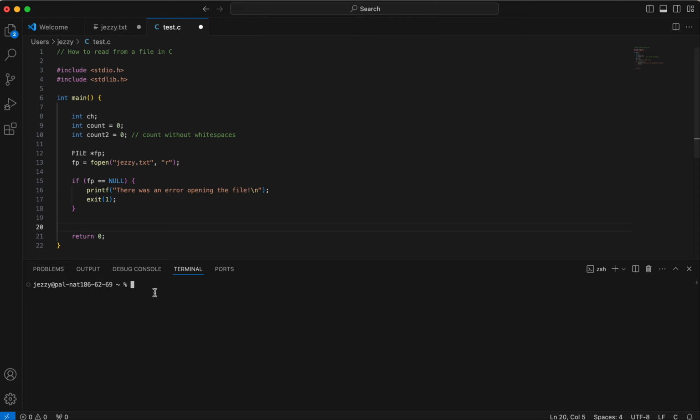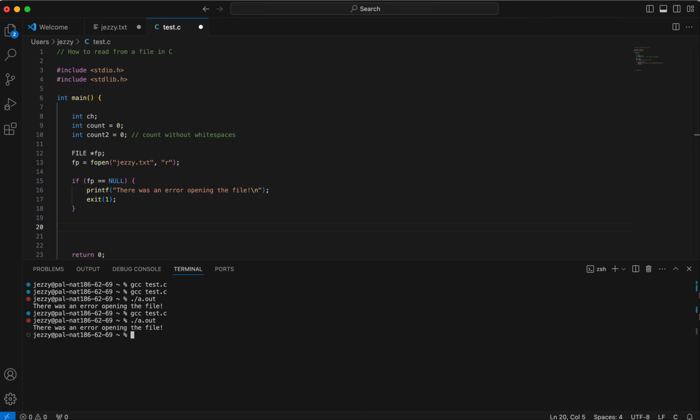So there's that. I'm going to mess it up on purpose, but get rid of the Z. I'm just going to gcc test.c. Sorry, I had to save it. And boom, error opening the file, because jezzy with a Z doesn't exist. Okay, and now we can start reading the file, because if we try it again, you can see there's no error this time because jezzy.txt, the text file, exists.